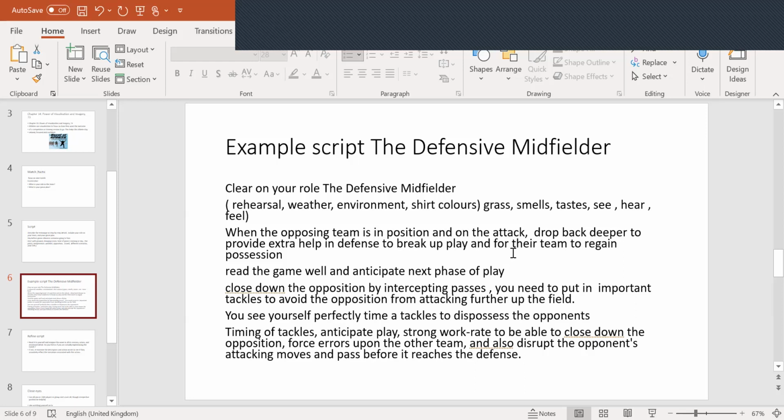We need to read the game well and anticipate the next phase of play. Close down the opposition. So we highlight the opposition that he would need to close down by intercepting passes as well. So, going to get which passes are going to be intercepted, which are the key passes to intercept, because obviously you don't want to run around like a headless chicken everywhere. You want to make sure that you're very clear on what you're doing. You know which passes you need to intercept to break down.